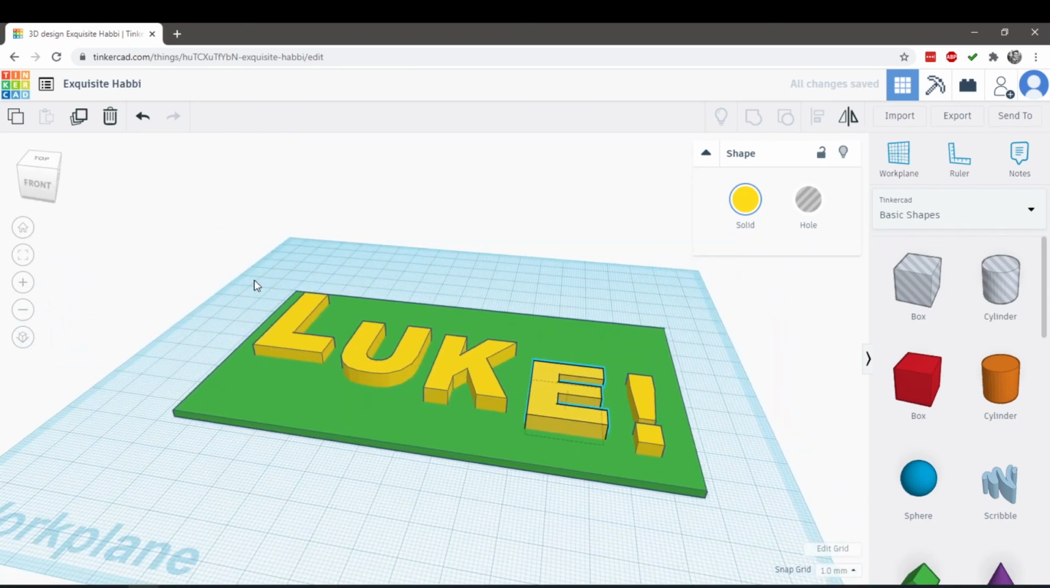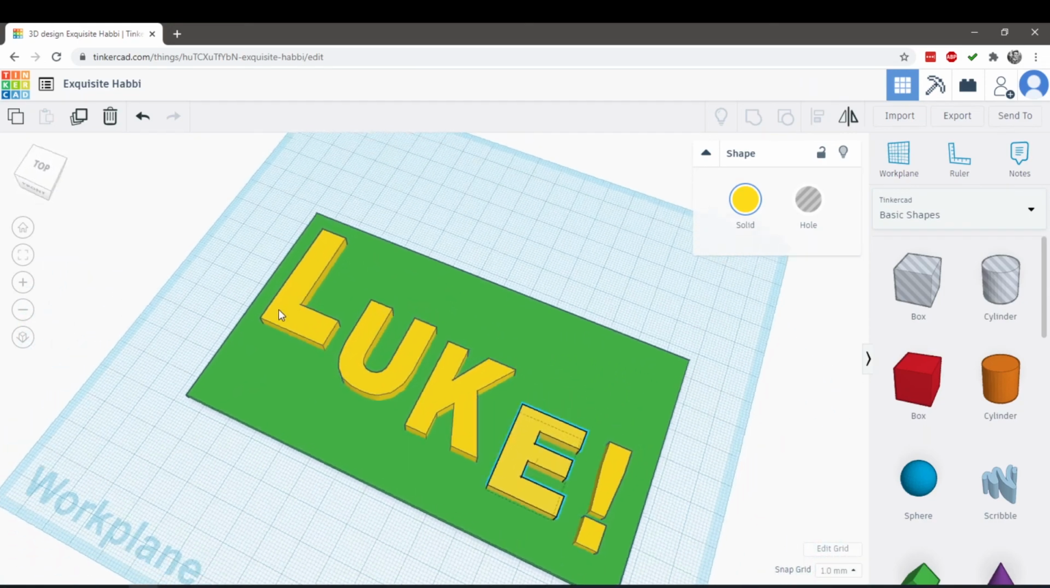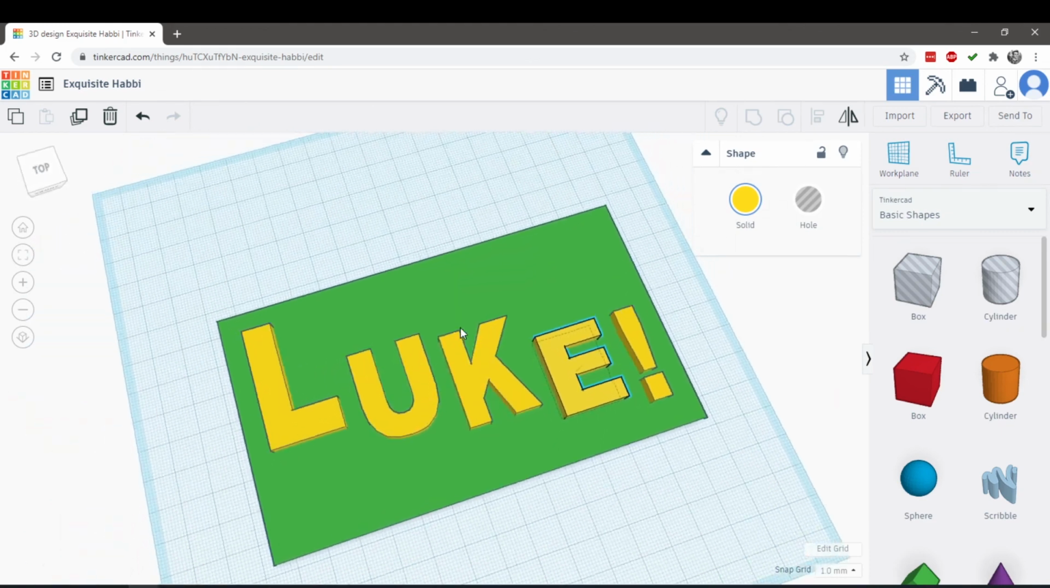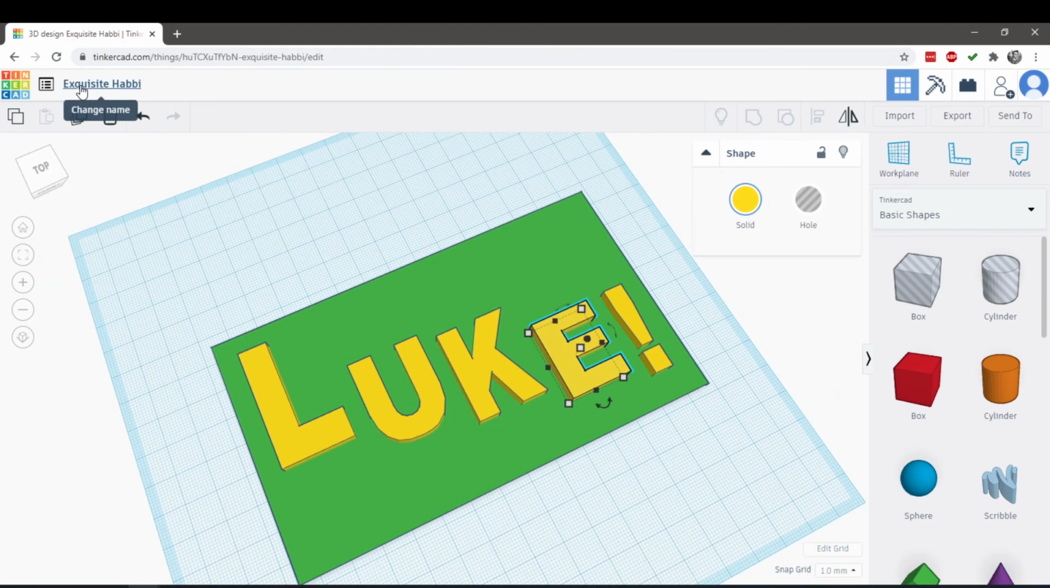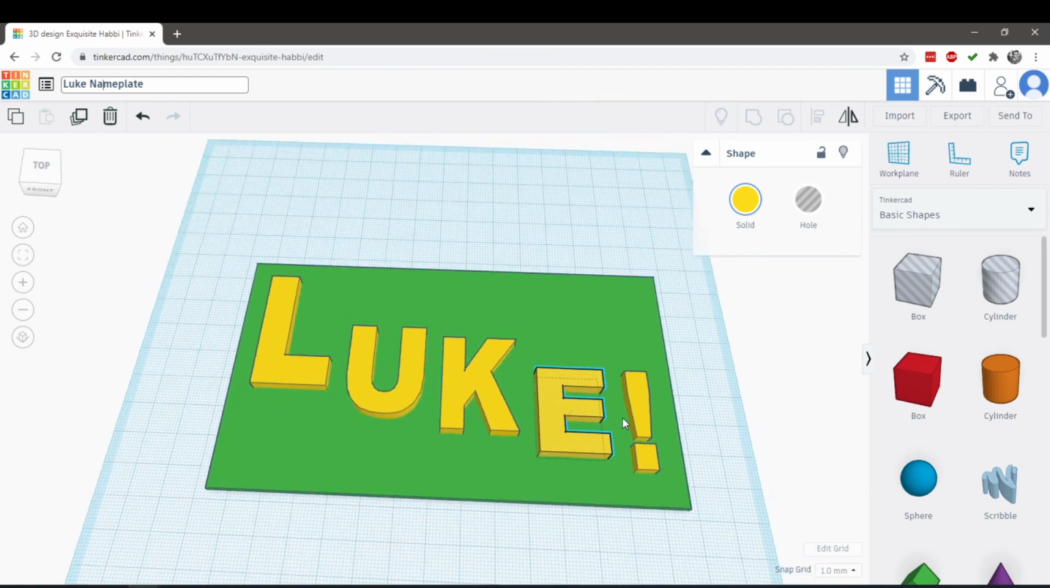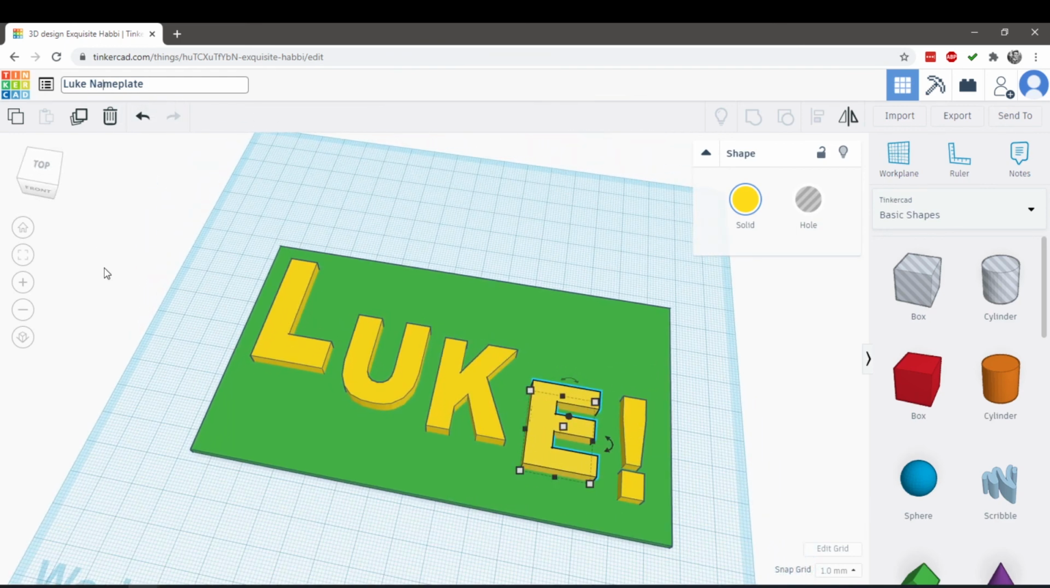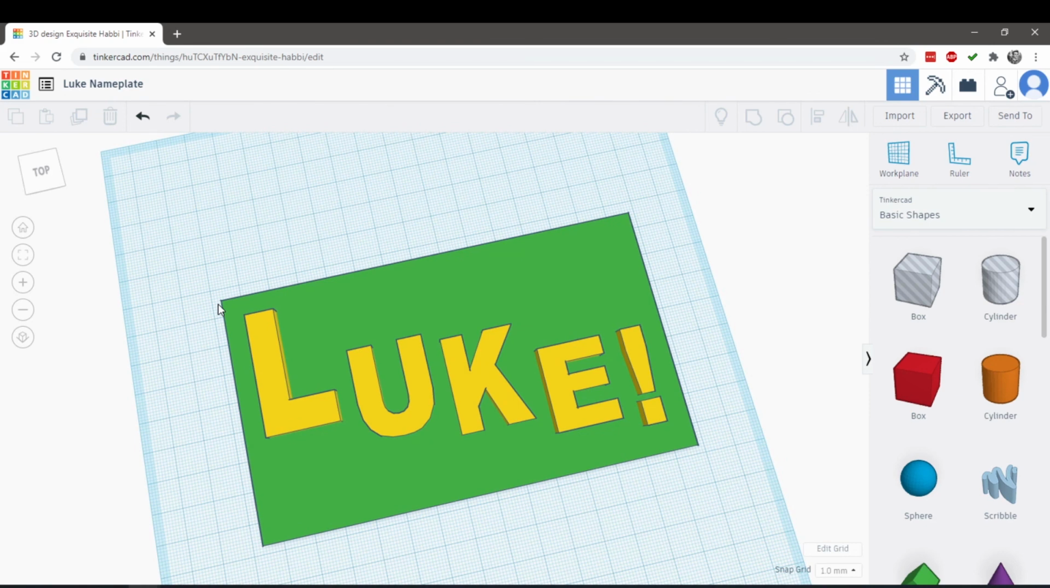So now that we're here, we're going to rename this project over here. Right now, what's interesting is that, and it will be different for you, Tinkercad auto creates a name for you, if you look up here in the top left. So mine's being called Exquisite Habby, which is lovely, but I'm going to change that to Luke Nameplate. And I would like you to please do the same. Your first name, or whatever name you've decided to put on your nameplate, and then space, and then nameplate, just so that I know what it's called when I take a look at it later.